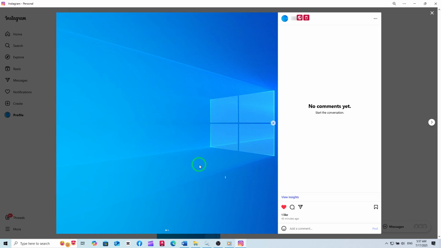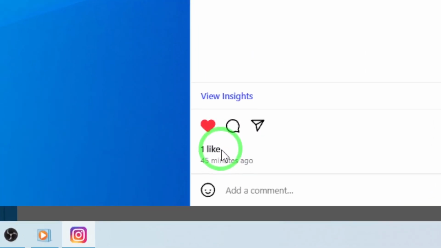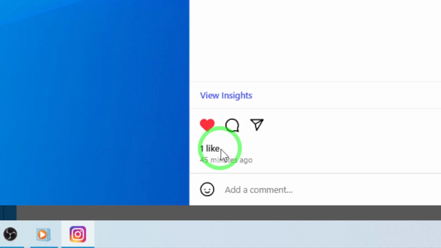Just hover your cursor on the post, don't click. After a moment, you'll notice the number of likes will appear right on the post. This new update makes it super simple to check engagement without having to open each post individually.